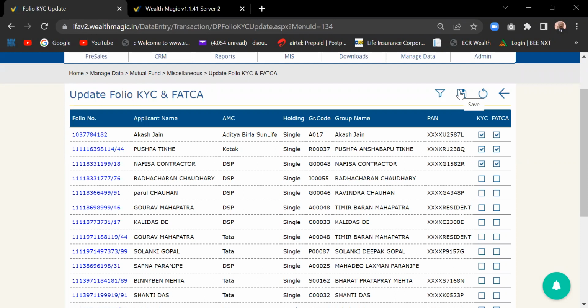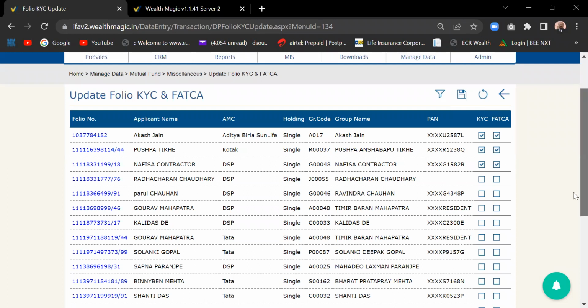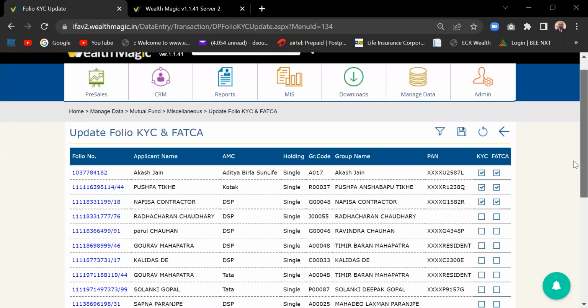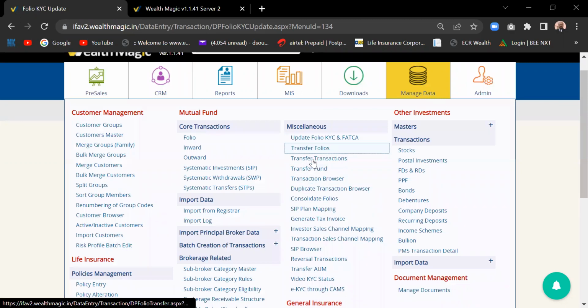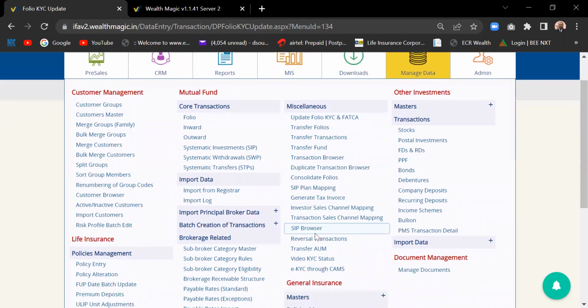Once you save it, whenever you do a transaction on behalf of this customer, Nafisa Contractor, the customer will automatically be compliant for both KYC as well as FATCA. Clear? That is one. Second, if you want to know any transaction details, you can just click on this and you will get all the transaction details of your reports.